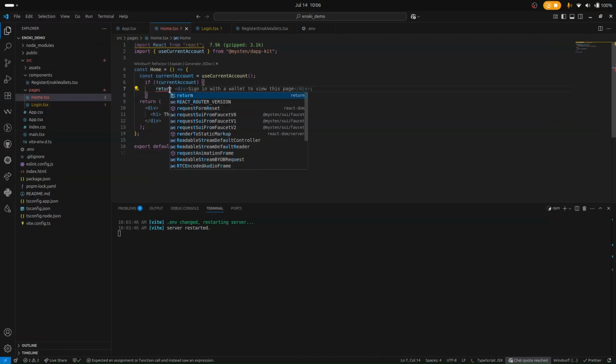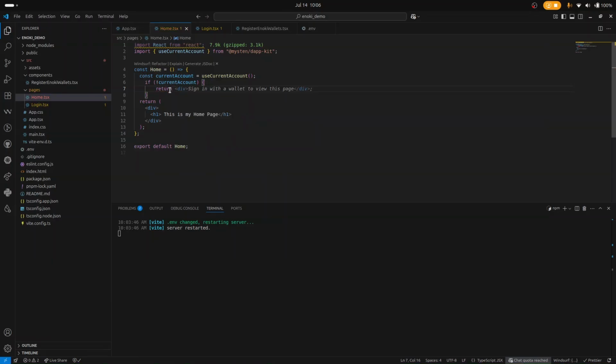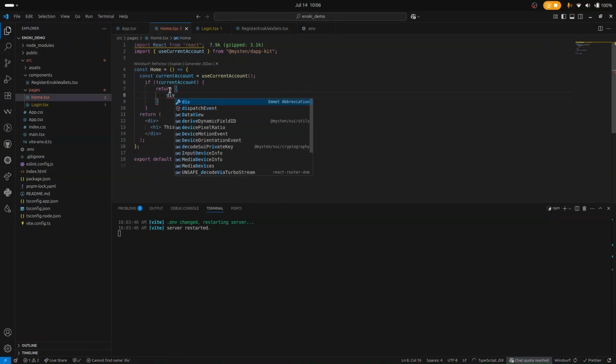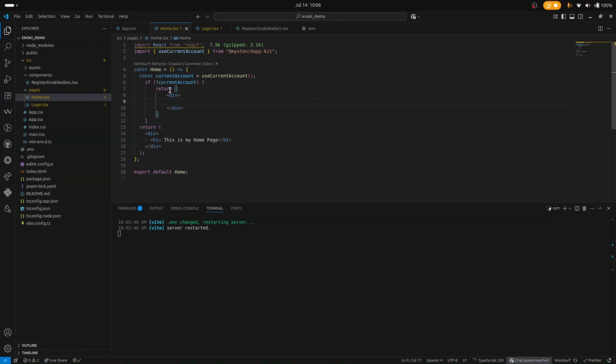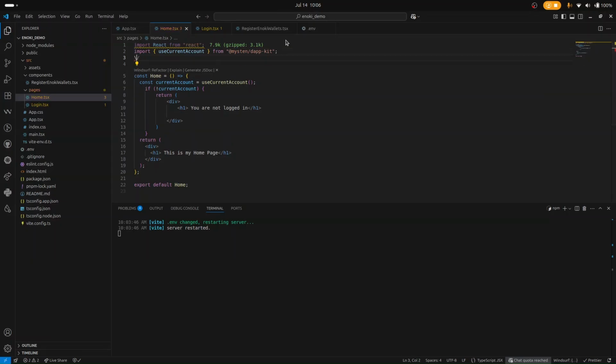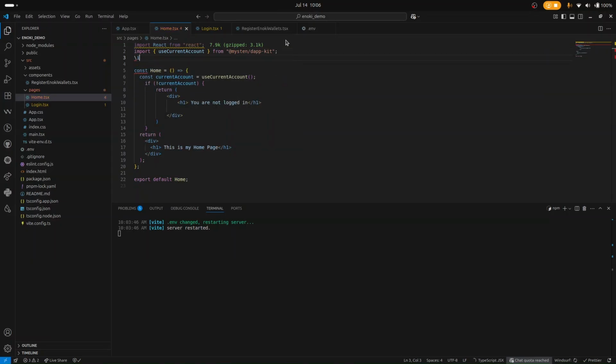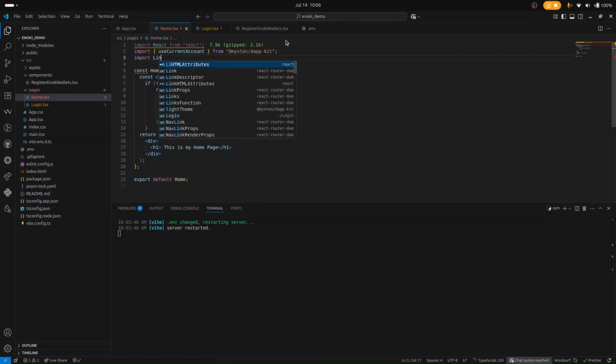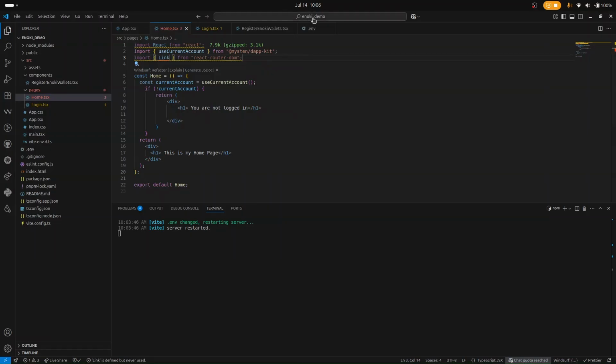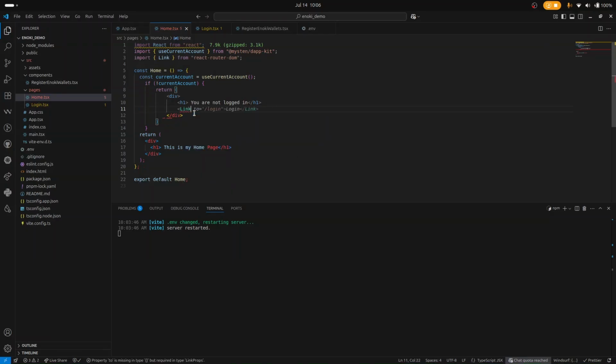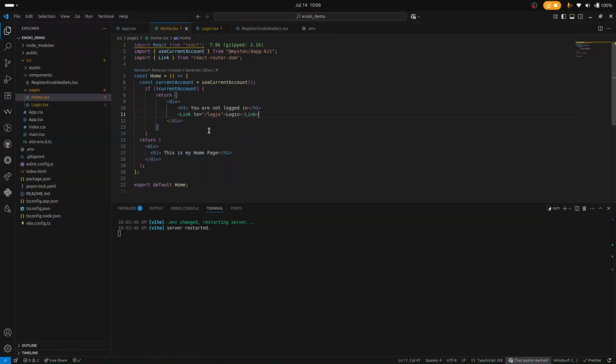return, and it will say something like, let me create an H1 tag that says you are not logged in, and then I will give a link to the, let me import Link. Then the link will be directing you back to the login page.